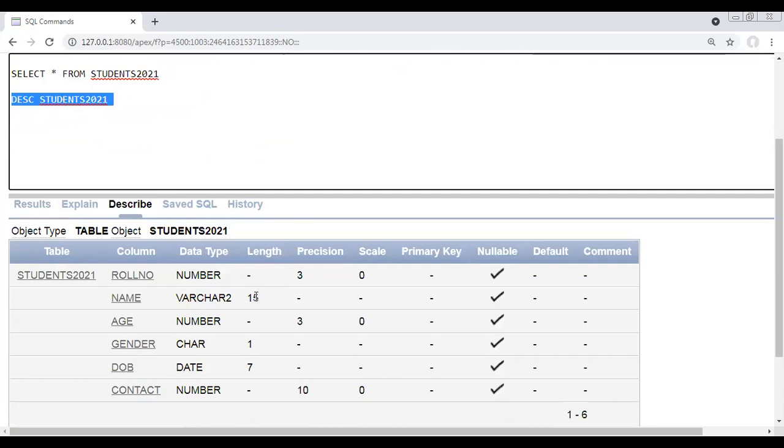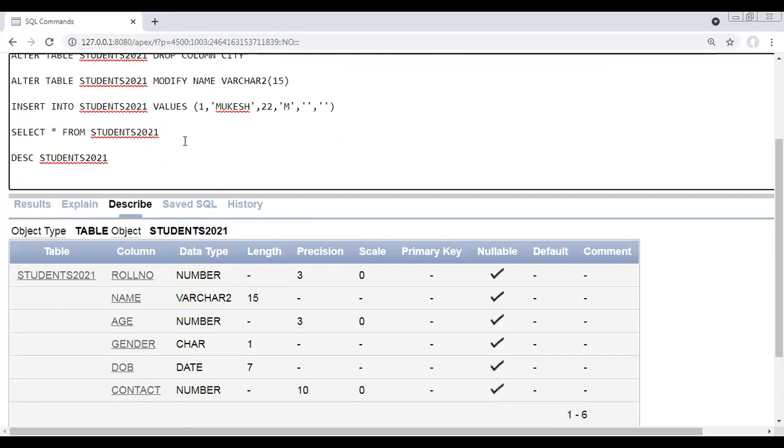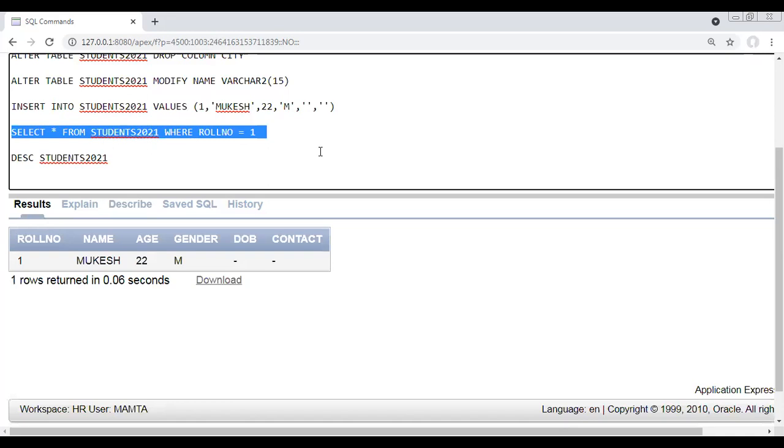Now if we check the record again, it is varchar2. Now one question to you. If I say select star from student where roll number equal to 1, what record will be selected? Those records which are having a roll number 1. That is Mukesh. Now instead of roll number, if I choose it here, name equal to Ramesh, sorry, Mukesh.